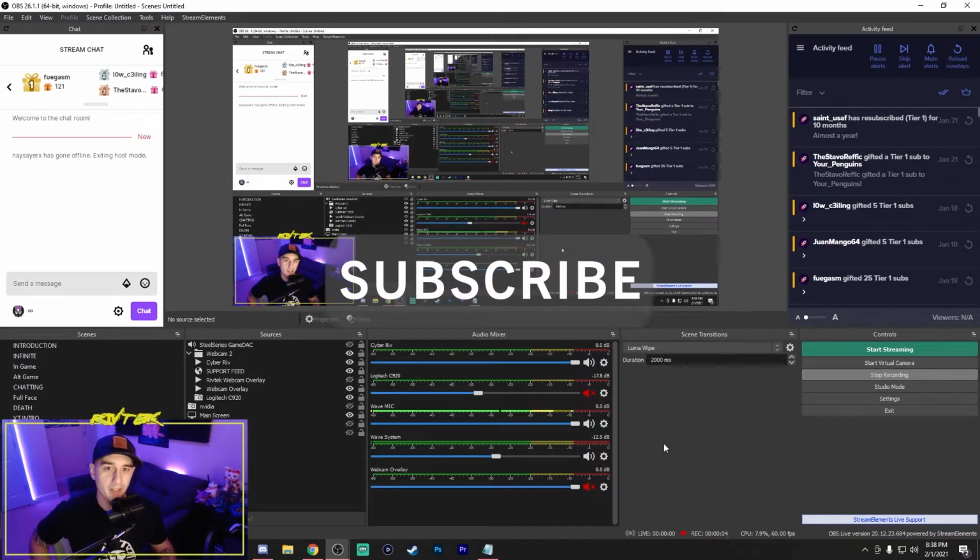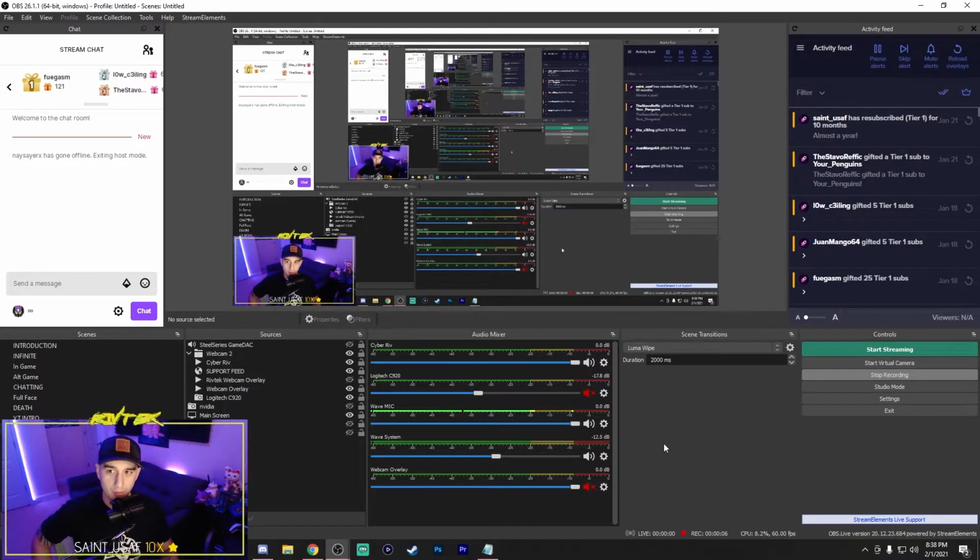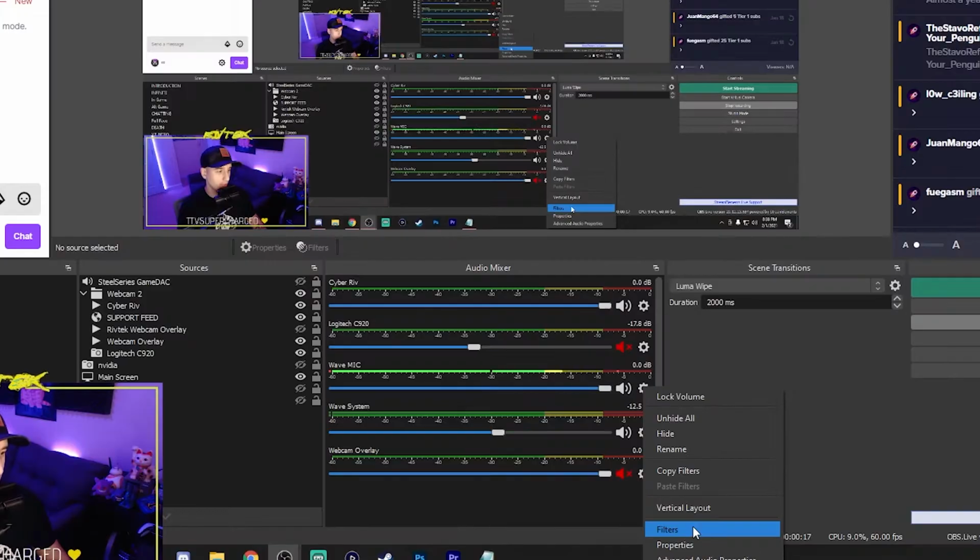Let's get started. These are the settings that I personally recommend. You can use them as a baseline and adjust left or right based on your personal preference. First thing you're going to do is go down to your microphone source. It's going to be right here on the bottom. You're going to click this little cog wheel, and then you're going to find filters.